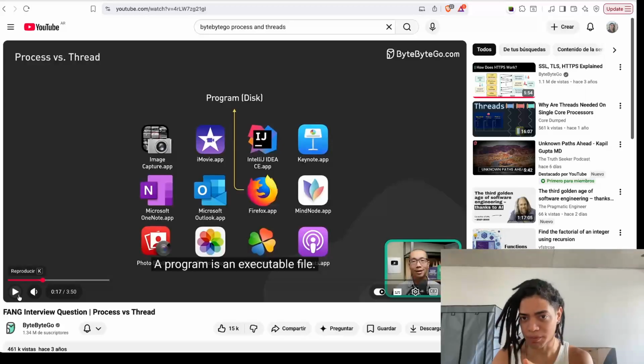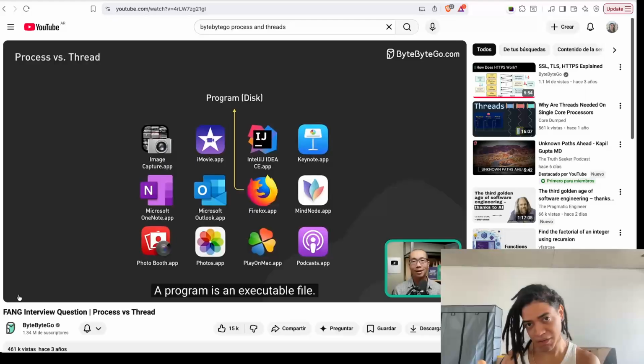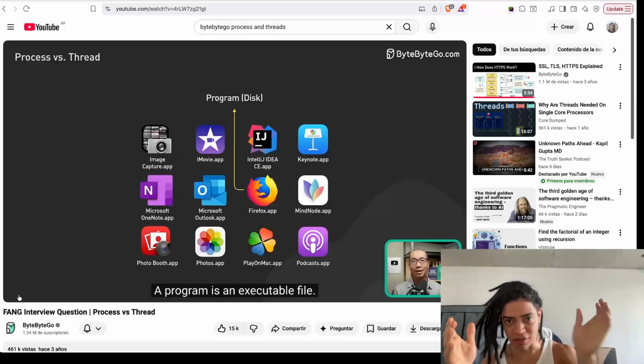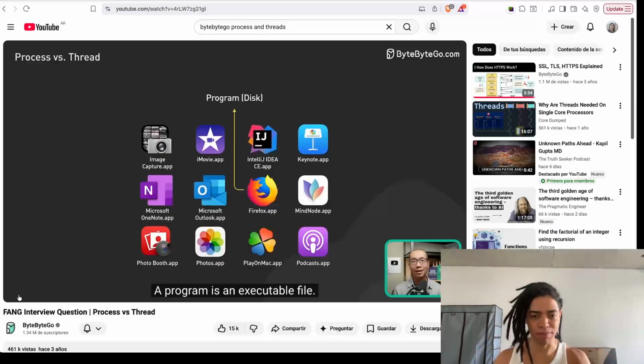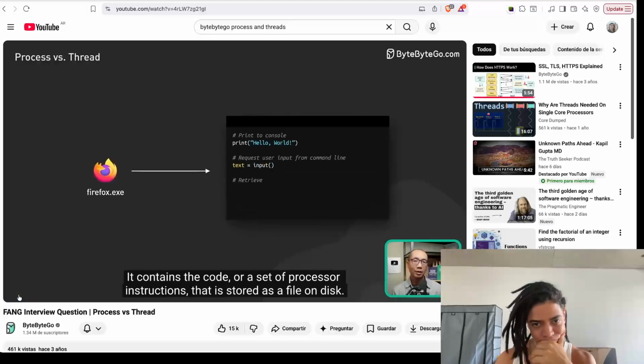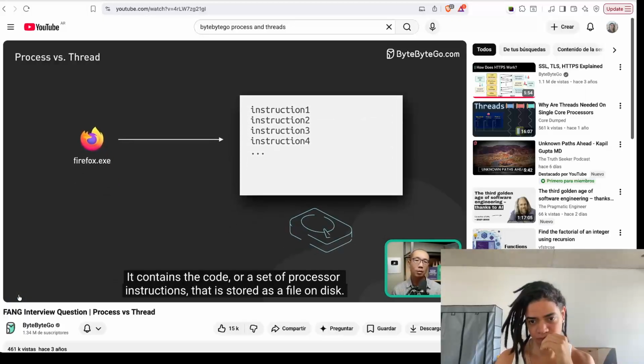So a program is an executable file that lives on disk. I'm just making this quick recap. A program is this portable executable binary file that lives on disk, and when that is mounted into memory and executed by the CPU, it creates a process. A program is an executable file. It contains the code or a set of processing instructions that is stored as a file on disk.